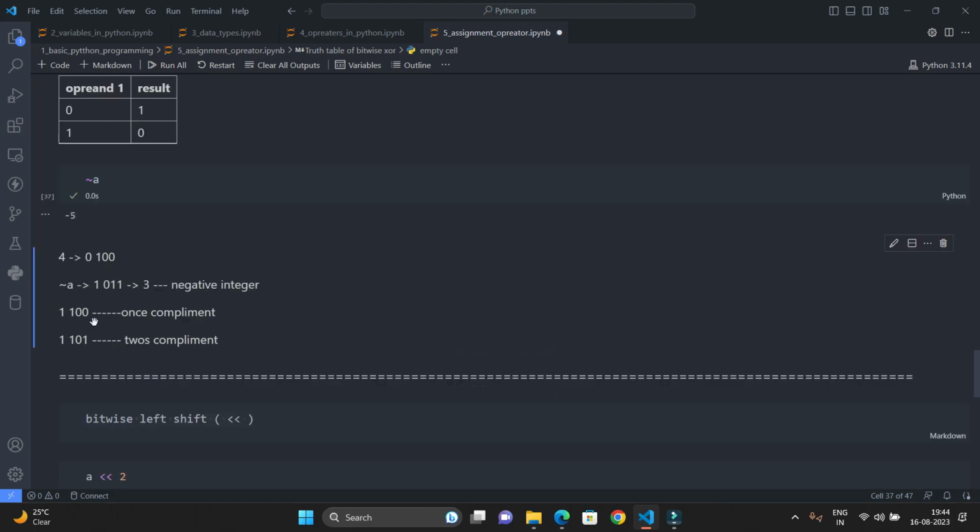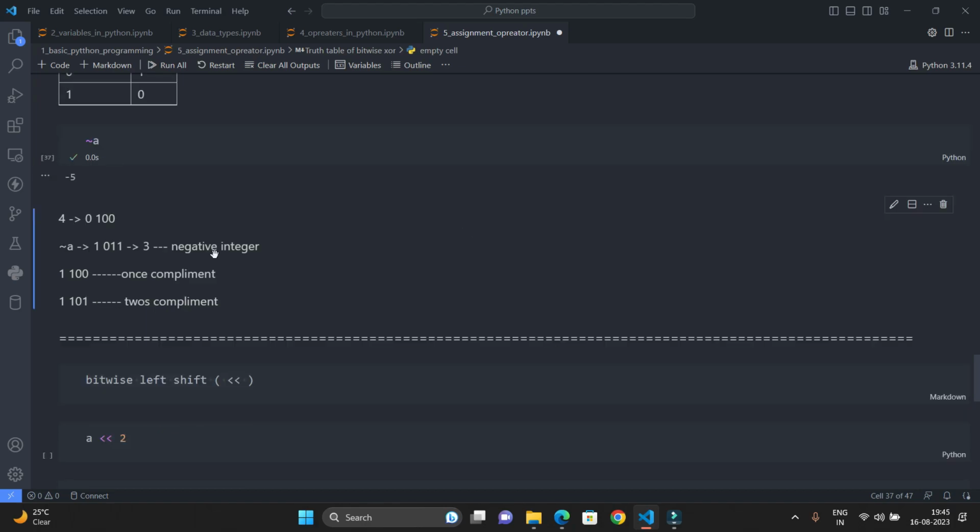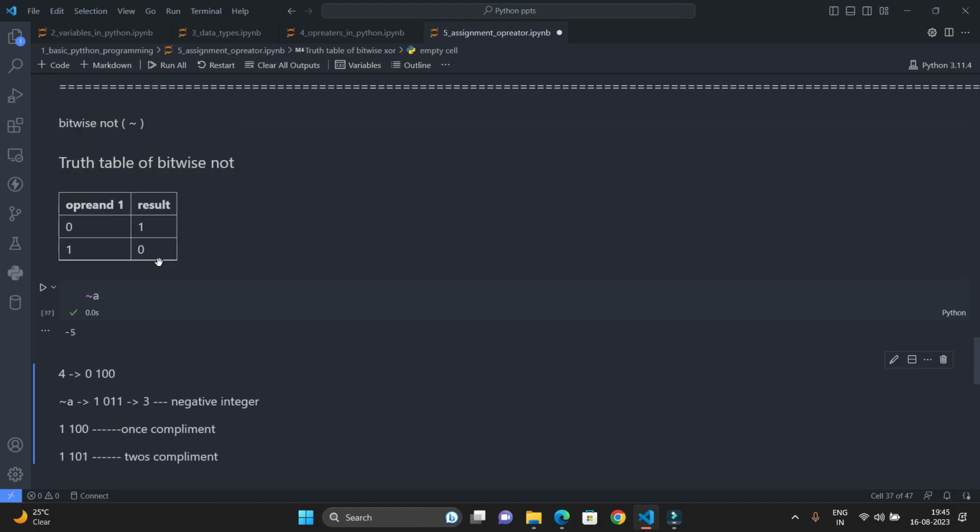And so we have minus 5 because this 1 has value 2 to the power 0. This 0 has value 0 into 2 to the power 1, that's why 0, and this 1 has value 1 into 2 to the power 2, that has value 4. So 4 plus 1, and its sign is minus, 1. So that's why we got minus 5. So this is the bitwise NOT operator.